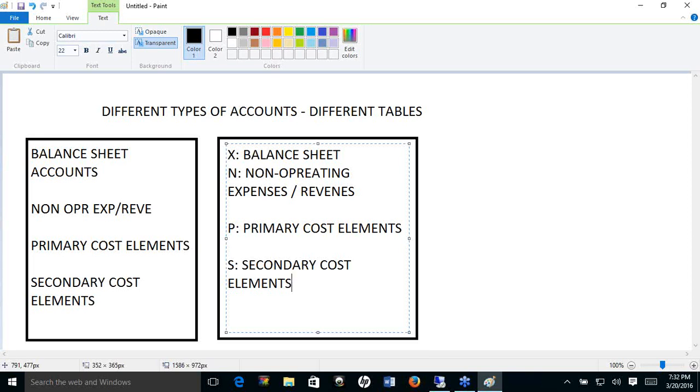Which means it does come down to 3 T codes. One to create a GL account, one to change it, one to display it. So that simple we have come down to. Instead of using 10 transaction codes, we have brought it down to 3 transaction codes. So this is how you need to understand how this simplification happens.